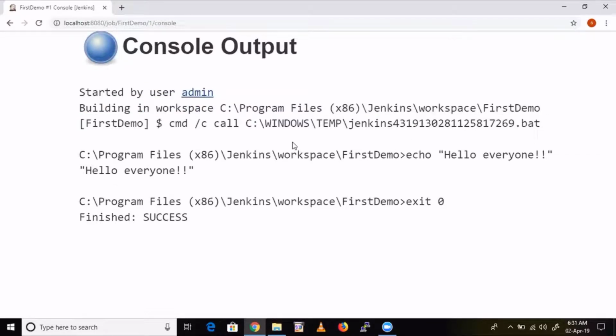Okay. Now what it has done: echo hello everyone. What is the output? The output is hello everyone. Okay, so build is successful. That means the command is good. There is nothing wrong in that command. That means build is successful.